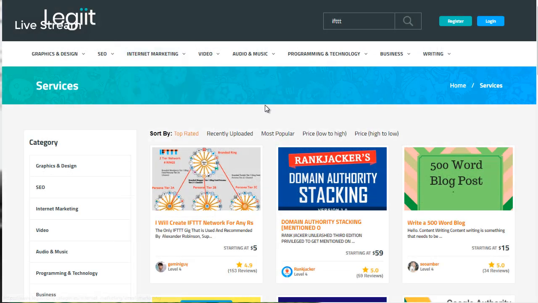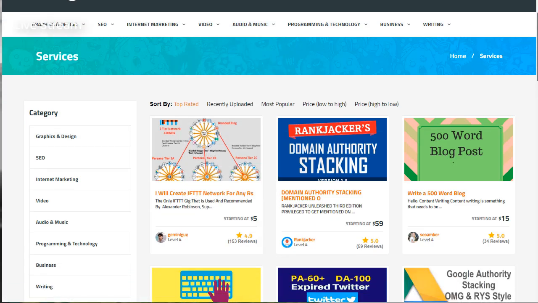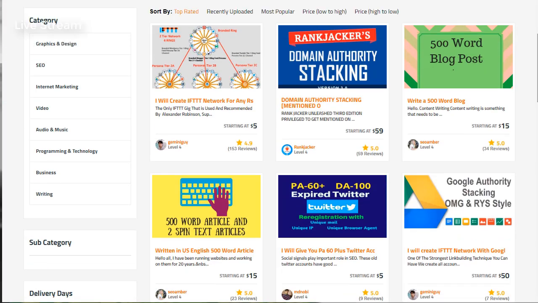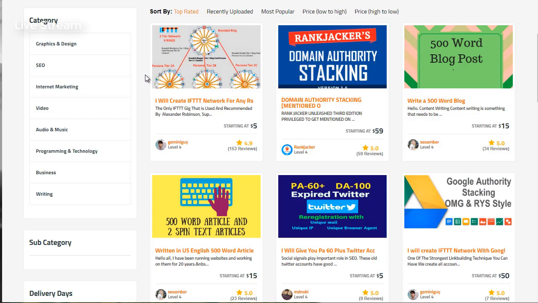What you want to do is go to a specific website called legit.com with two I's. So LEGIIT.com. When you get to this page, you want to type in IFTTT up at the top in the search bar, click enter, and then you're going to see a bunch of freelancers that can provide this service. As you can see here, it says I will create an IFTTT network, and there are like 4 different rings.